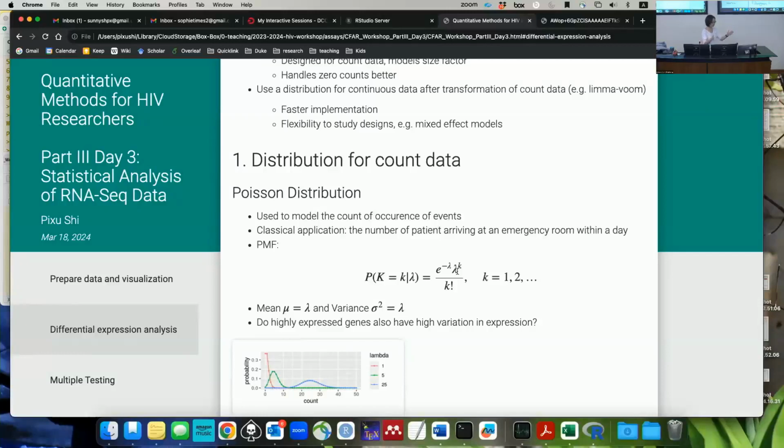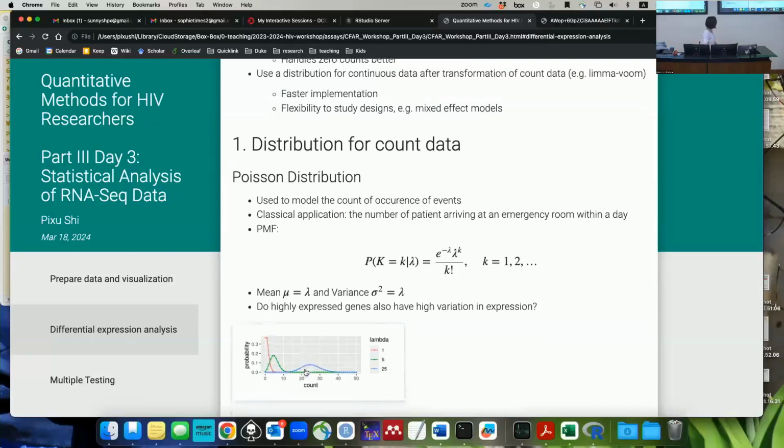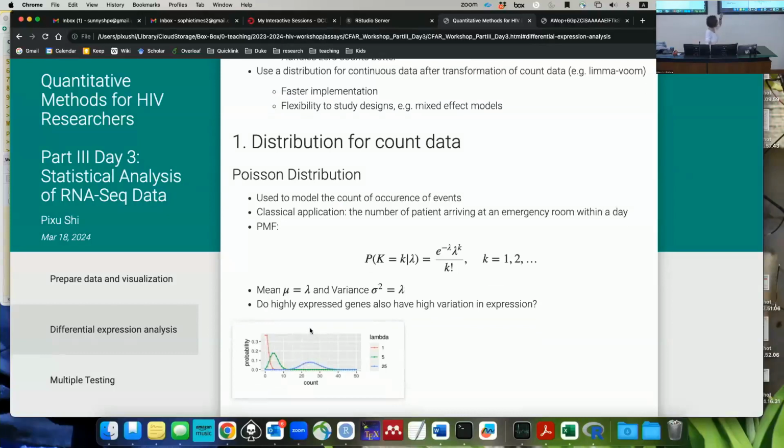If you're counting within 1 hour, that's one Poisson distribution. If you're counting by 2 hours, that's another Poisson distribution, and the second one will have a larger mean. So that mean parameter will tell you what the average count is going to be. And here are 3 examples of Poisson distribution with 3 different mean parameters. You can see their peak number is going to be different for different mean parameters.